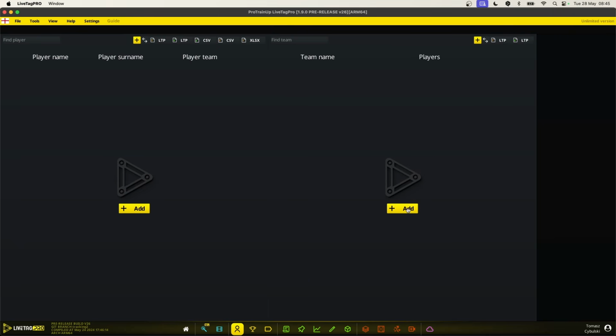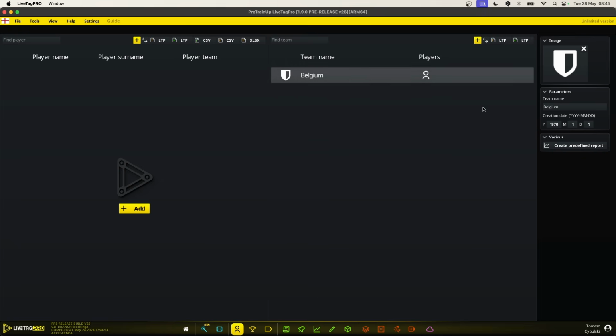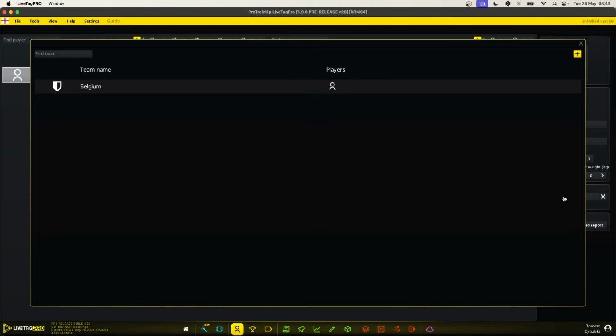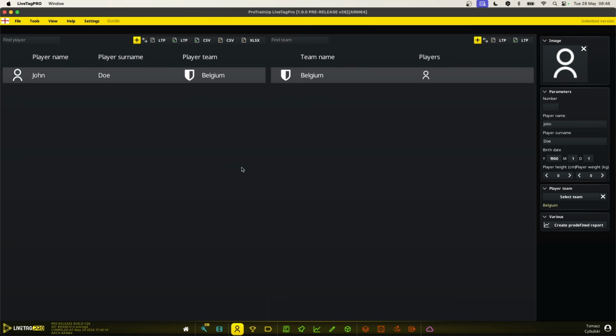So firstly I will create a team. So let's say Belgium. Okay, we have on the right side the team, and on the left side we can create a new player. So let's call it John Doe. Okay, and on the right side you have a couple of adjustments, couple of settings of the player, like number, name, surname, birth date, height, weight, and also you can assign this player to the team. So let's assign the John Doe to the Belgian team.